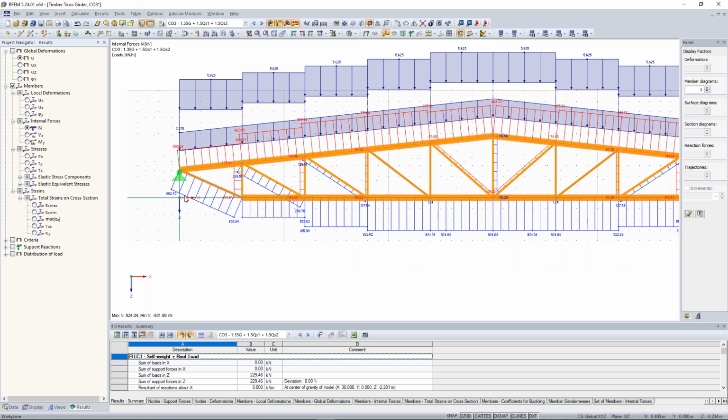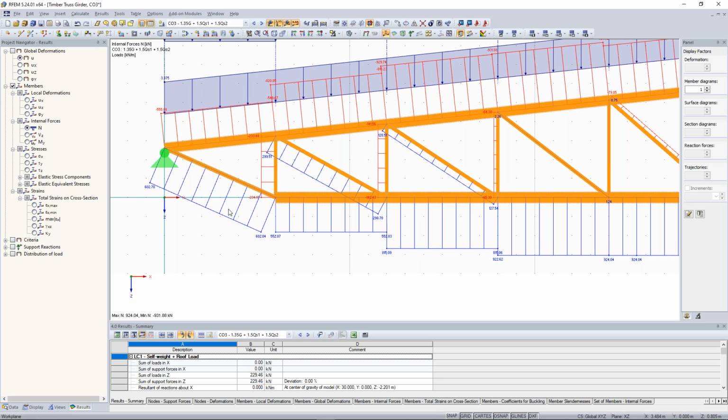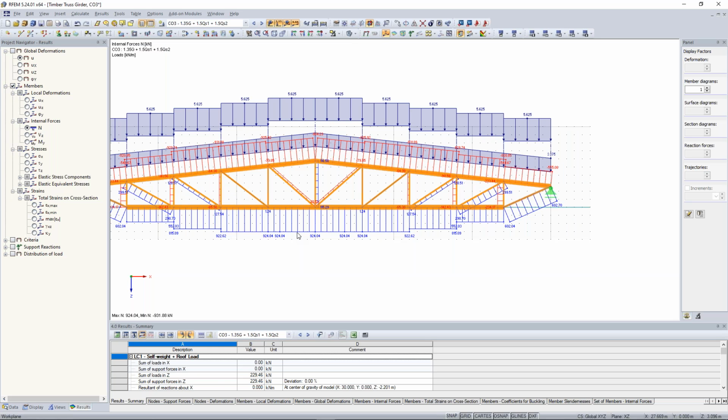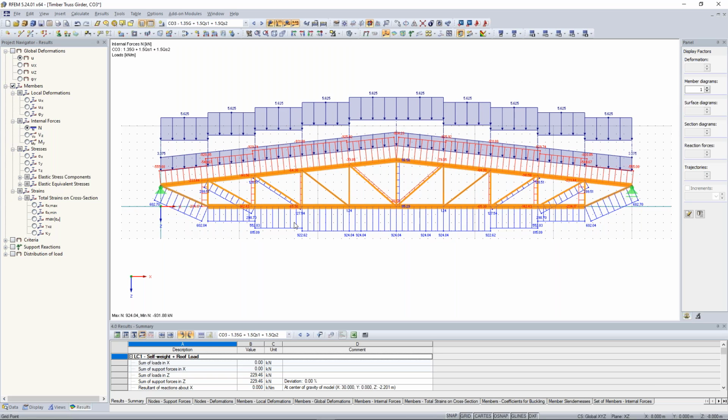And I think there will be a little problem with that small diagonal member, 600 kilonewton as tension force. I think there we will have some problems, but we will see it after the design of those members in the timber design. Good. So now let's come to the design of this timber structure.